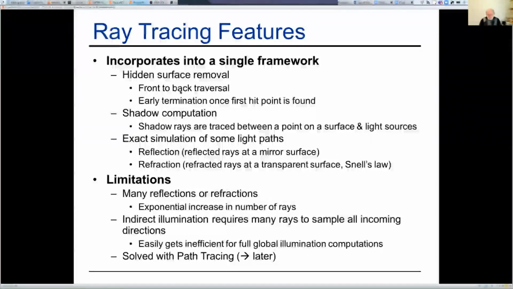Also, with the naive or simple ray tracing that we're discussing here, we're only tracing rays directly towards the light source. We ignore indirect illumination because that would be way more difficult. Again, path tracing is a method to do this, and we'll look at that later.